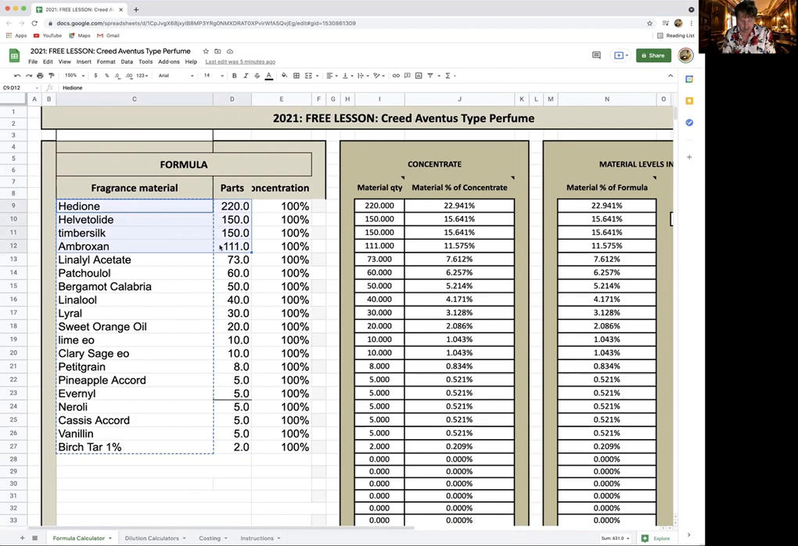Right off the bat, guys, you check the chat there, 22% hedione, helvetolide, timber silk, very diffusive. You can see hedione is this super transparent, slightly waxy. It's actually technically a jasmine material, but what hedione does to any perfume is it brings diffusion to the whole perfume. And Aventus is a very diffusive perfume, and it is very light and transparent. And it is an ambroxan perfume.